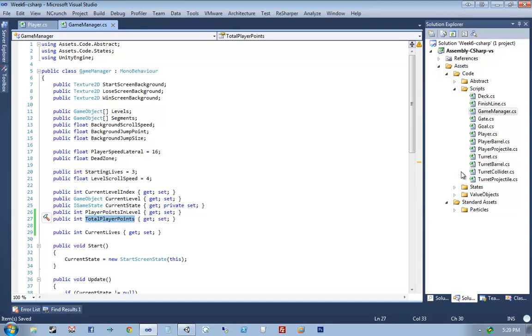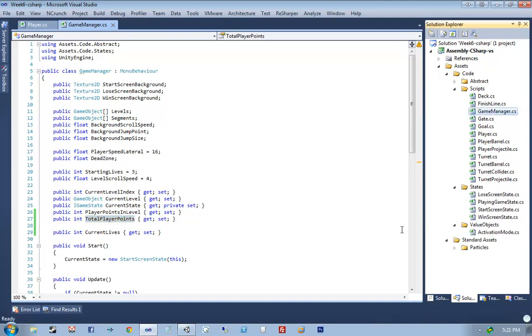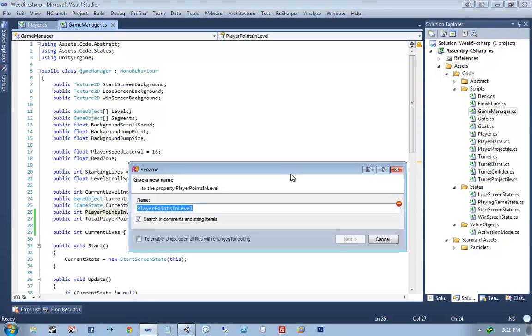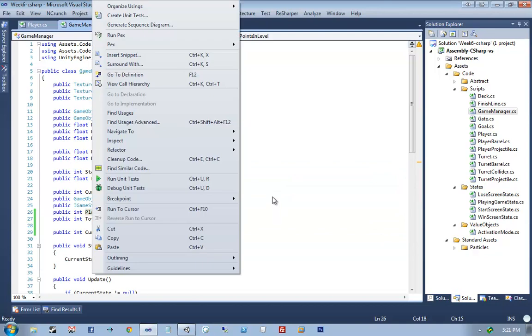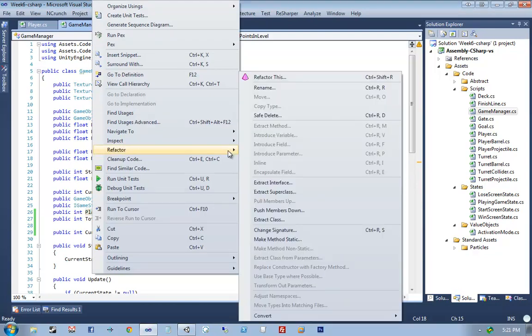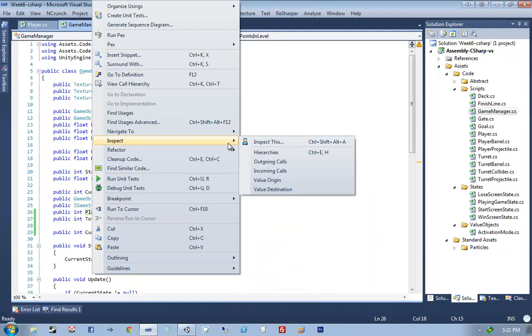I just want to point out for people that are following along that when Nelson changed player points to player points in level, the way he did that will have changed it throughout the code. Right, he didn't just... Exactly. I used the ReSharper shortcut Control-RR. If you just have Visual Studio, I do believe Visual Studio has a rename refactoring available. So if you right-click on it and go to refactor, that's the ReSharper menu.